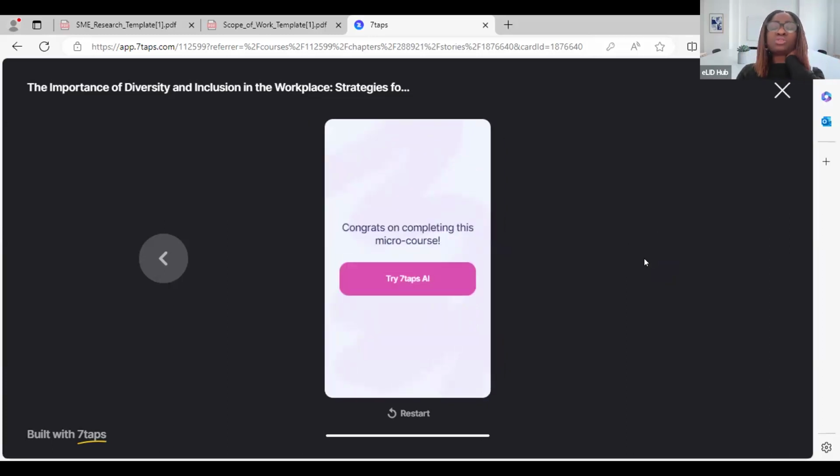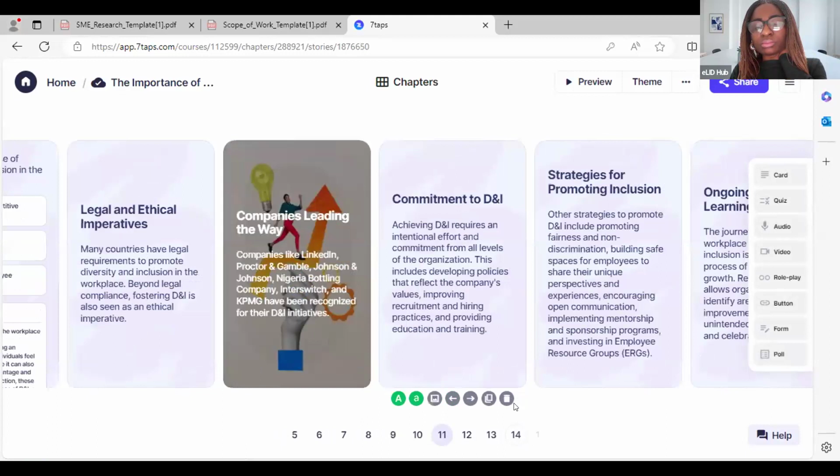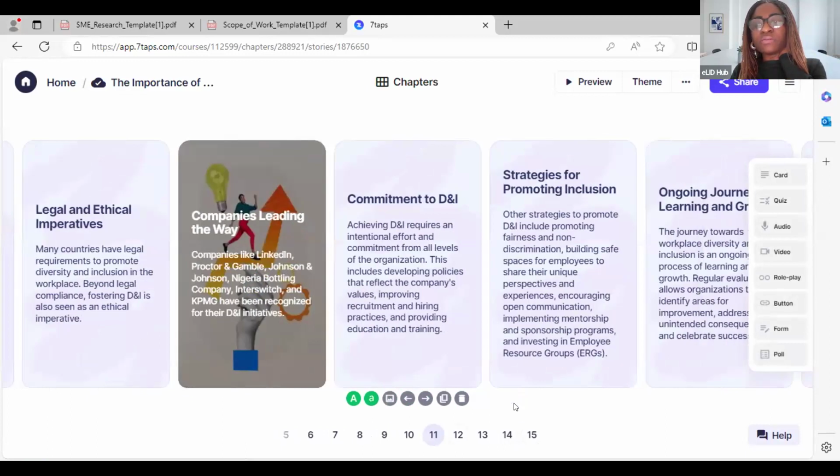So what you can also do now with something like this, if there's any summary, you can exit this place. Let's exit and add one more card. If you go to 11 down here, let's click on 15.